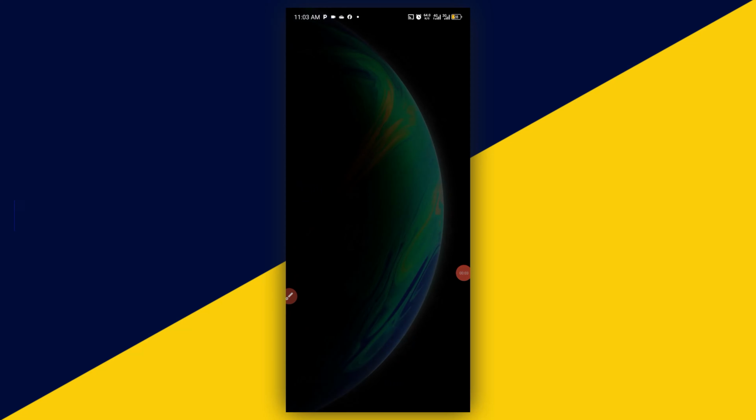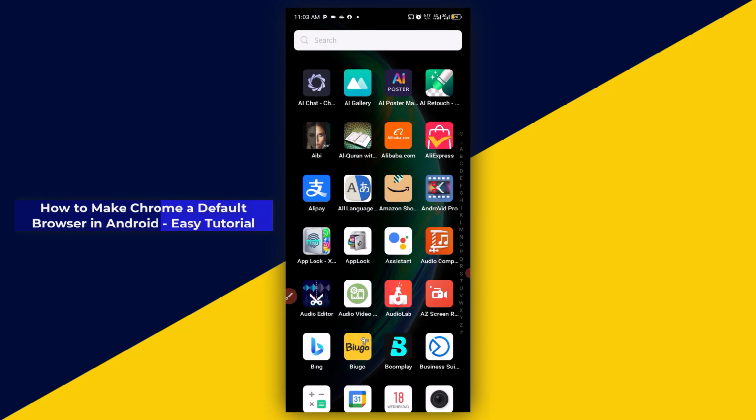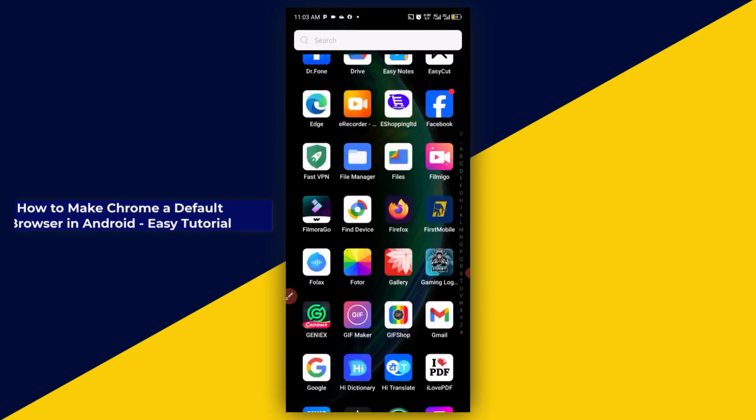In this video, I'll show you how to make Chrome the default browser on Android. It's a very easy tutorial, so let's see.